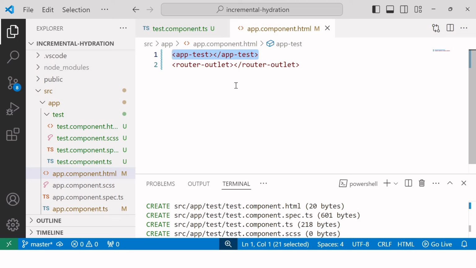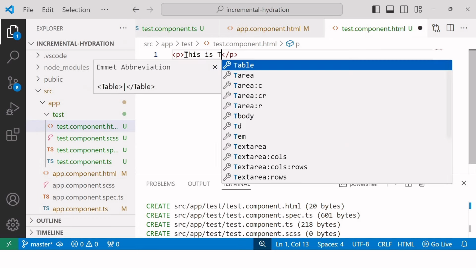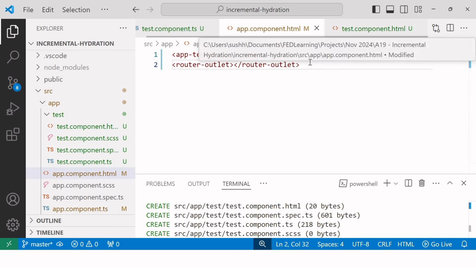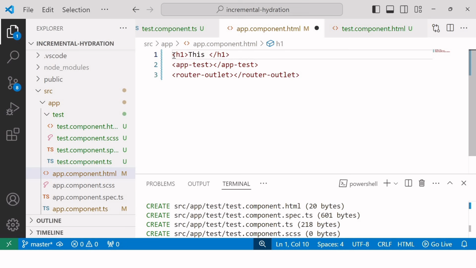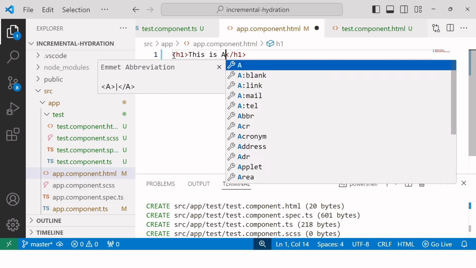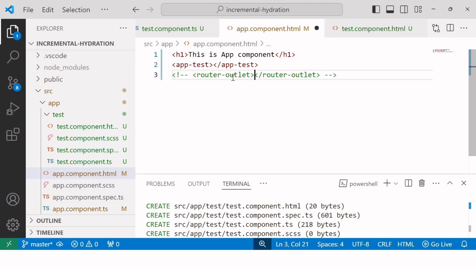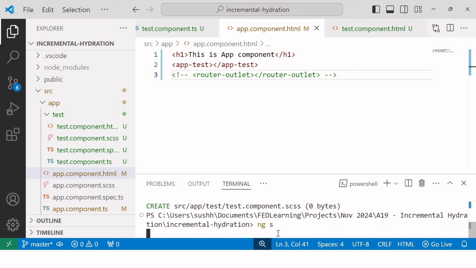Now save the changes and let me add some new text in both components. This is test component. Save the changes and inside app.component.html, here I'll add one h1 tag, and inside this I'll write the text: This is app component. And as of now, I'll just comment out this router outlet and save the changes. And now let's try to run this project with the command ng serve or ng s. Hit enter.